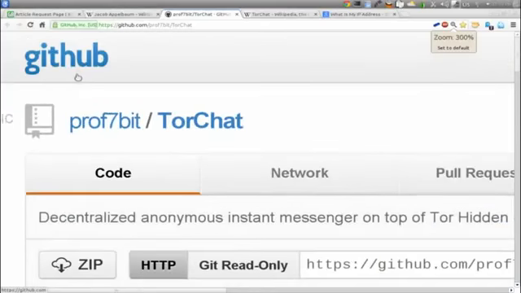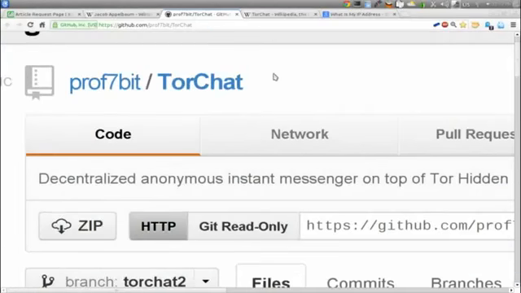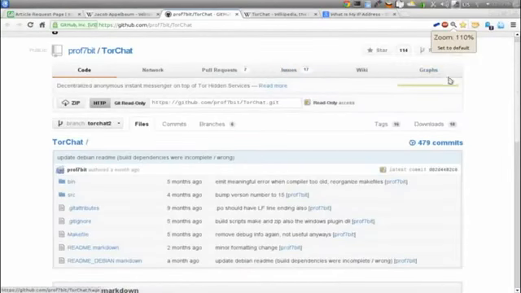And the project is TorChat. I'm just zooming in on the GitHub page so that you guys can see, for those of you that don't have very good resolution or bandwidth. So TorChat, it's a pretty cool thing.